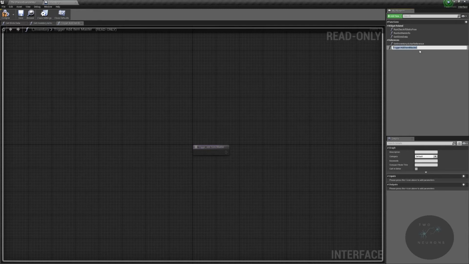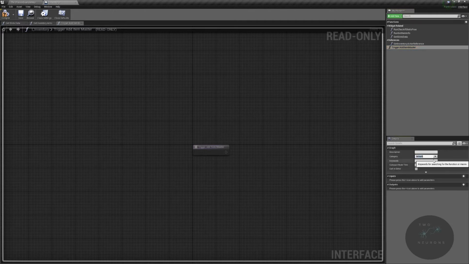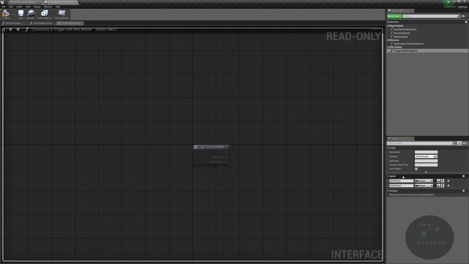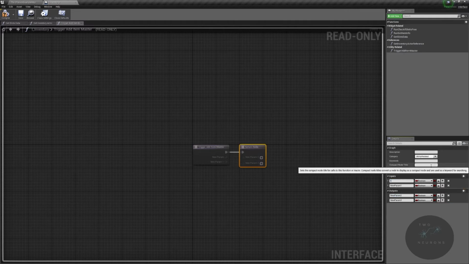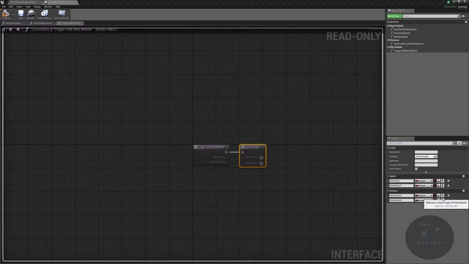We're going to call it trigger. I'm going to add this to a utility related category. And we're going to have 2 inputs and 2 outputs. The first one will be item class, and we are going to carefully find BP item master. We are going to find the class reference.